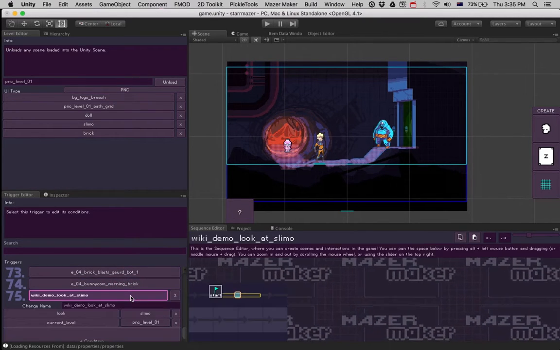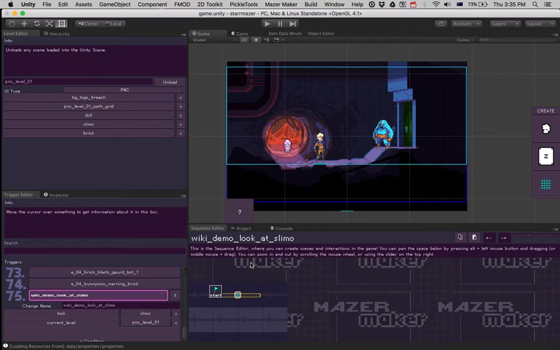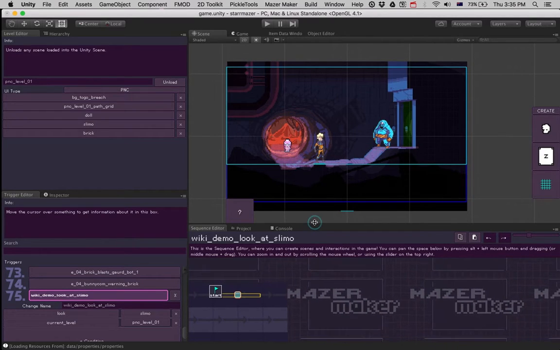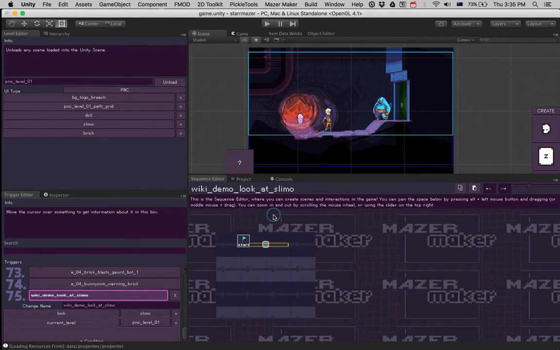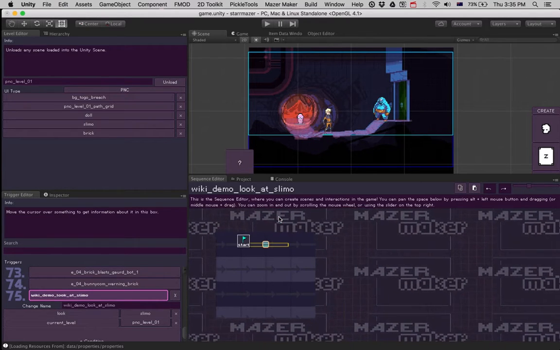If you select a trigger, it'll open it up in the sequence editor. You can navigate the sequence editor by middle clicking or holding Alt left click to pan around in the view. You can also zoom in with the middle mouse scroll.